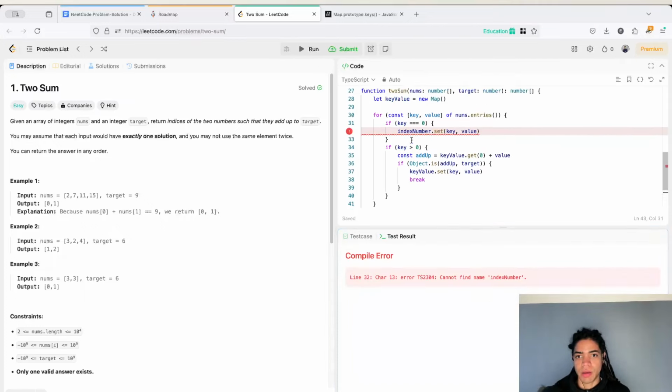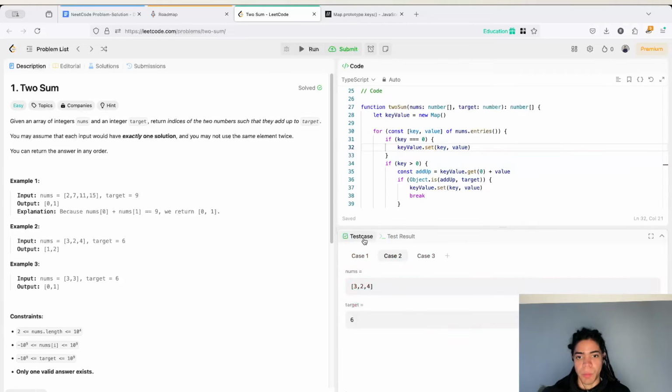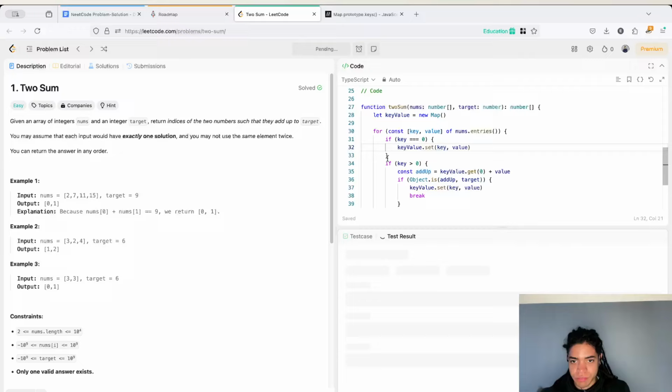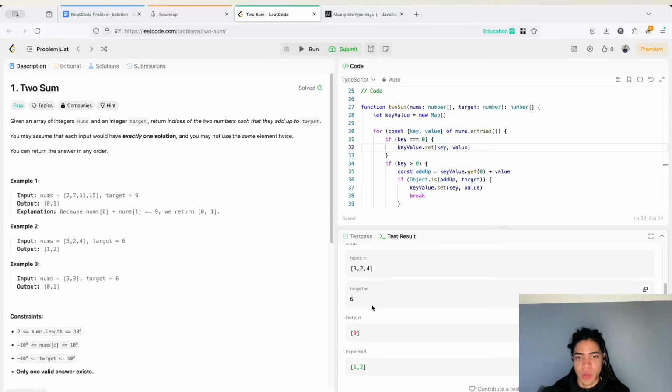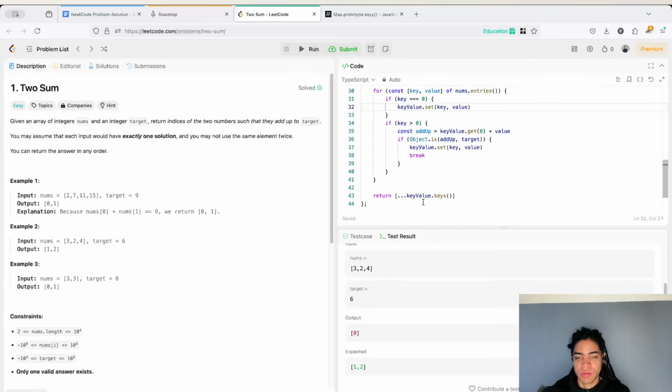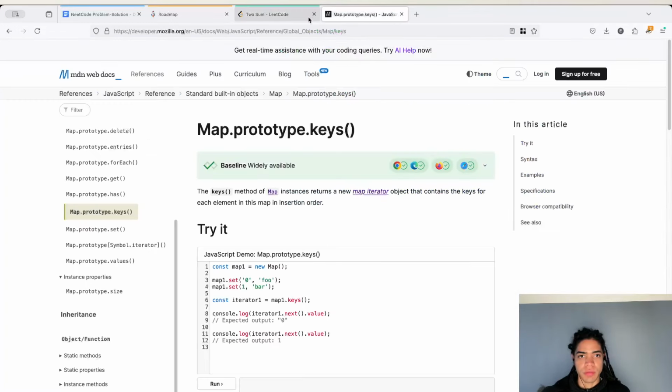It says, hey, because we already changed that. That's right, my bad. And it says wrong answer, which is 0. It's like it never gets in here. Wait a single moment.